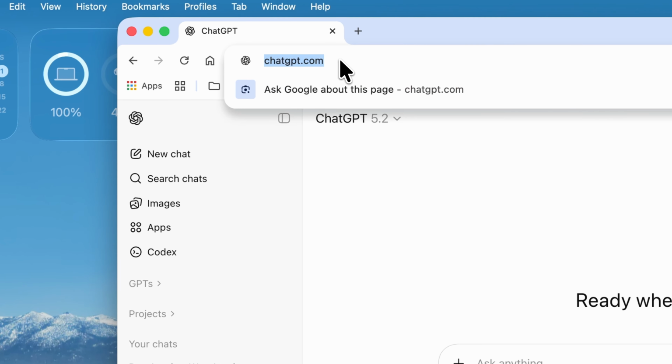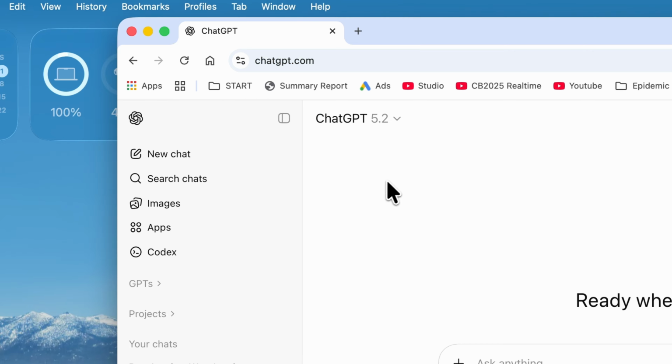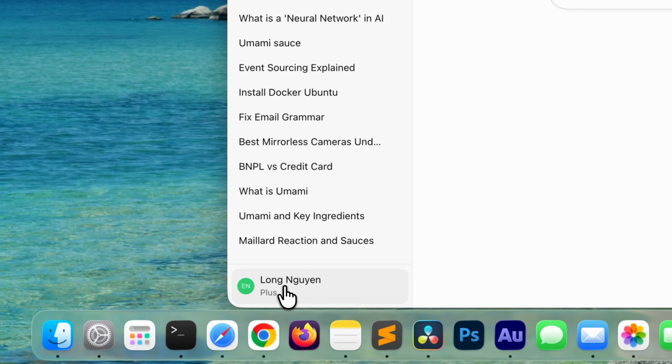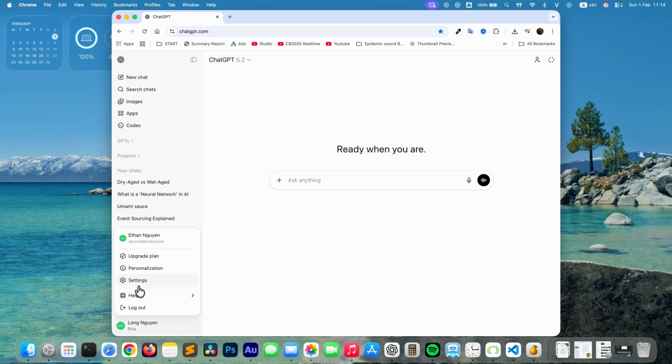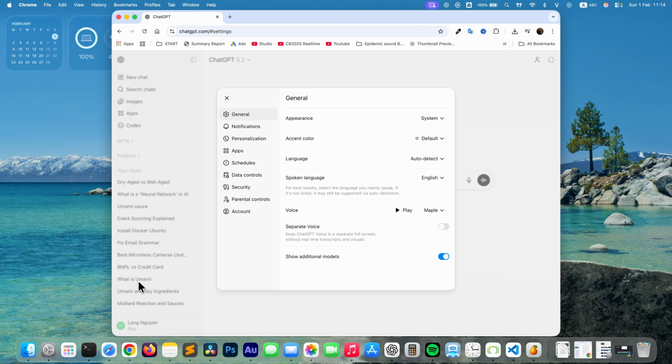First up, head over to chatgpt.com and make sure you're logged in with the account you want to cancel. Next, click on your user profile located in the bottom left corner of the browser window. From there, go ahead and select Settings.